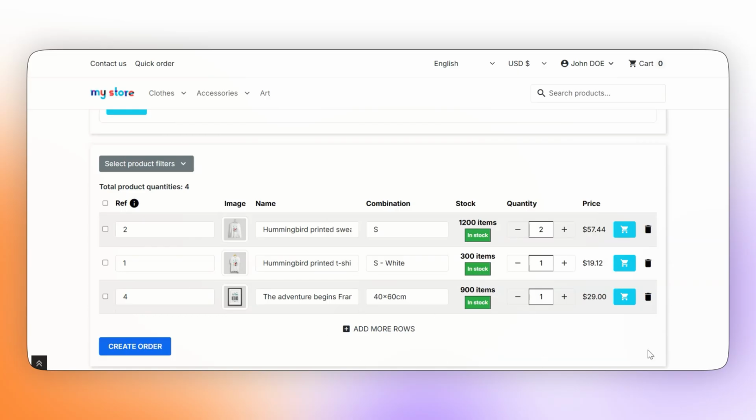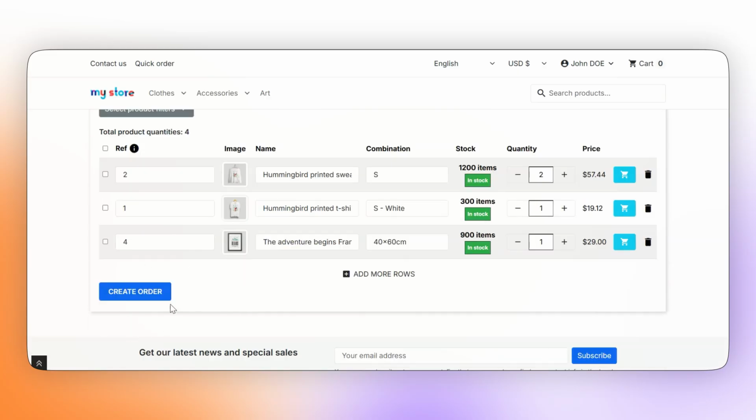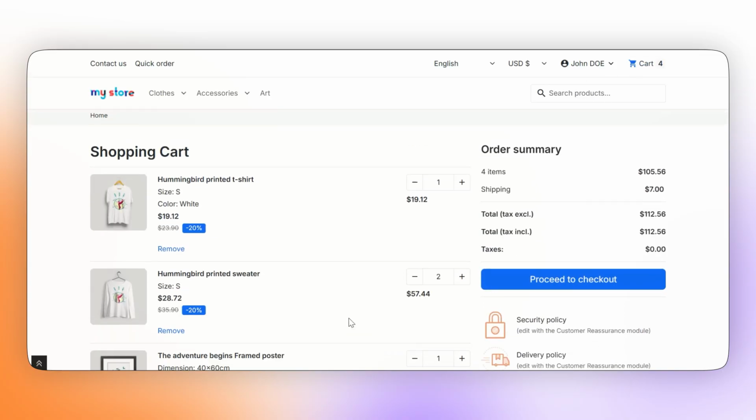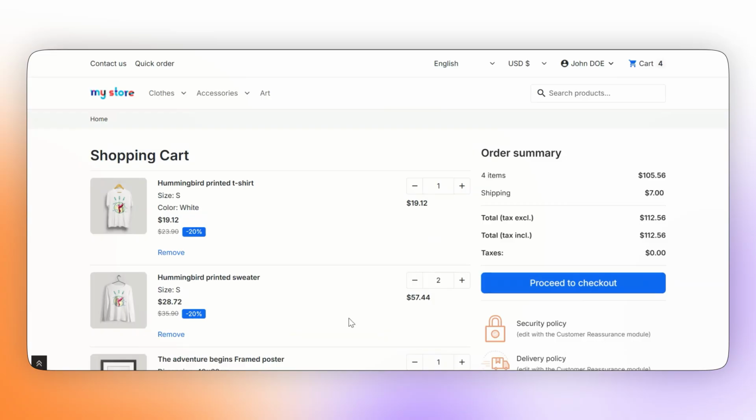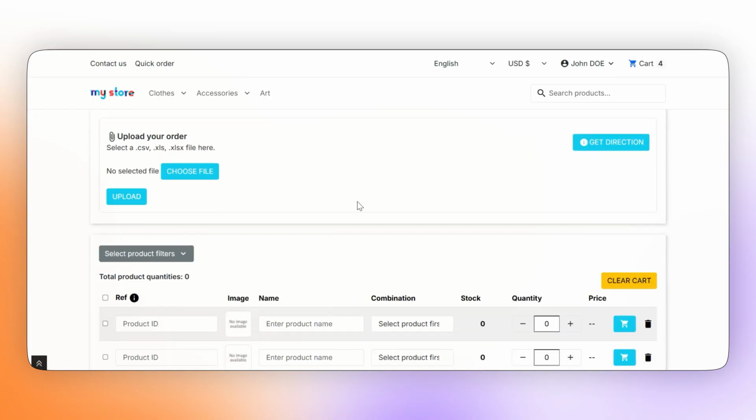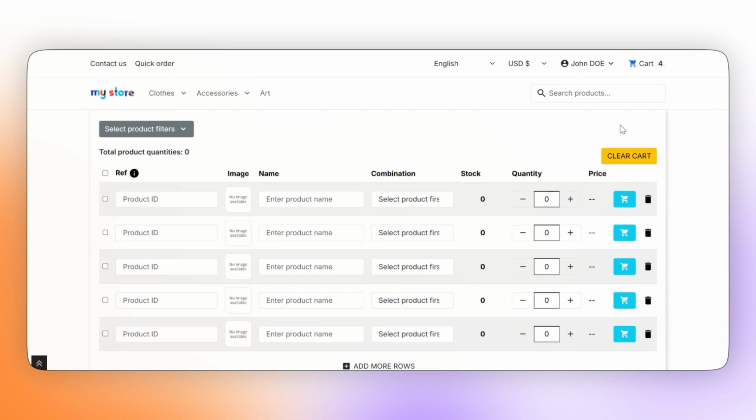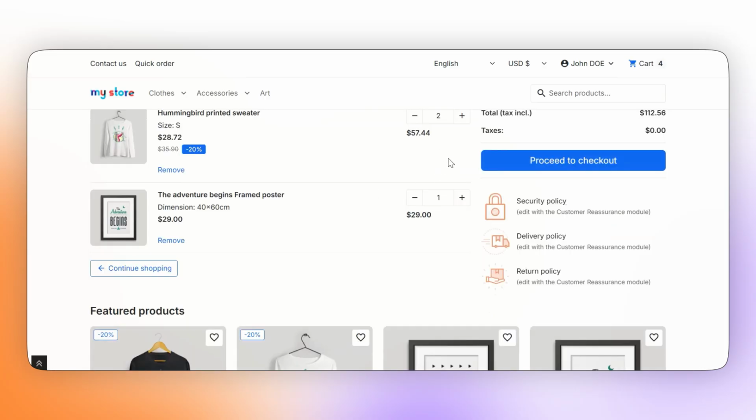Once all the required products have been added, customers can click the Create Order button. After the order is created successfully, the customer will be automatically redirected to the shopping cart page, where they can review the selected products and proceed to the checkout process. Let's go back to the quick order page. After creating the order, you can see that the Clear Cart button becomes available. By clicking this button, customers can remove all products from the quick order table and start building a new order from scratch. Let's go back to the cart page, review the selected products, and click the Proceed to Checkout button.